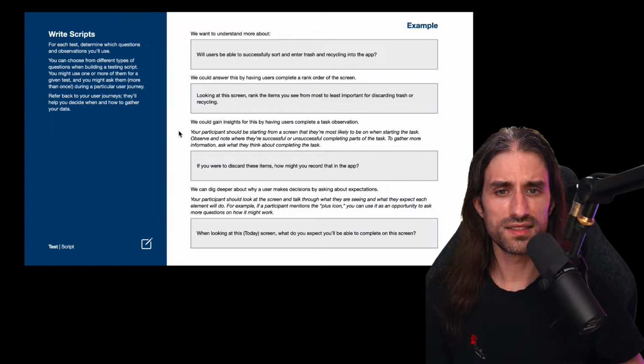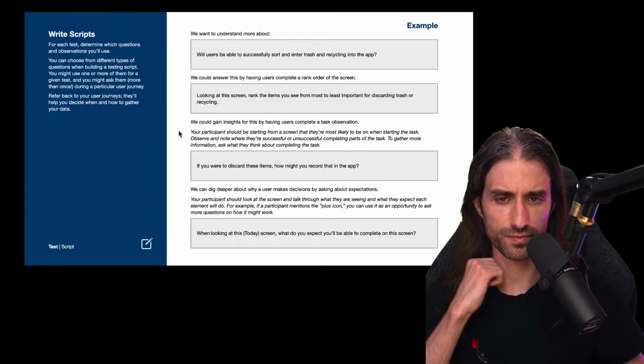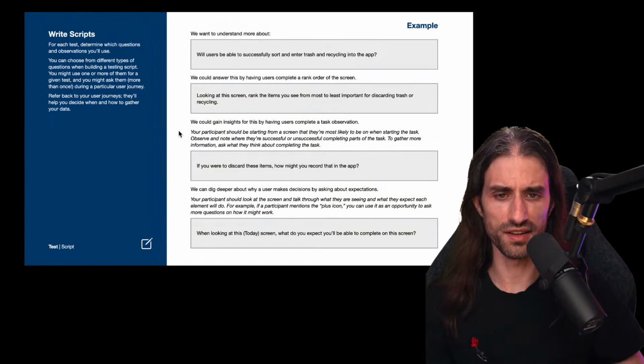We could also gain insight for this by having users complete a task observation. Your participant should be starting from a screen that they are most likely to be on when starting the task. Observe and note where they're successful or unsuccessful completing parts of the task. To gather more information, ask what they think about completing the task. So, if you were to discard these items, how might you record that in the app?